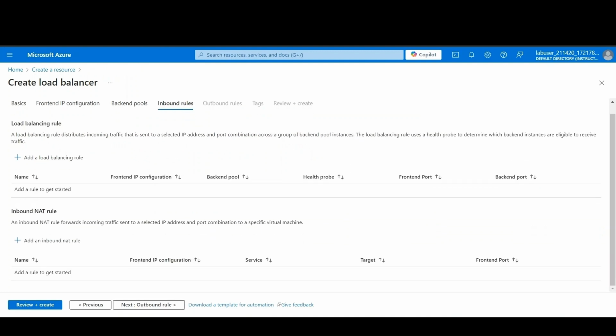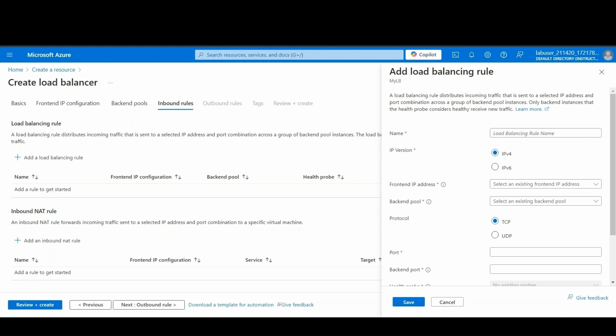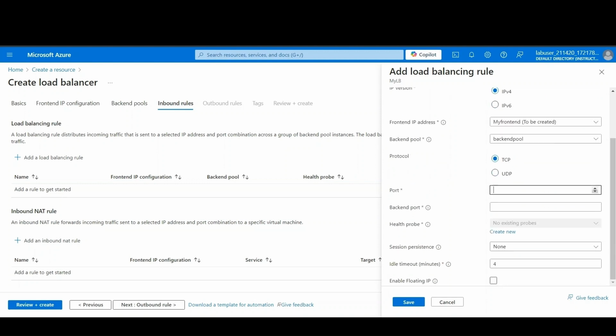Next, let's configure the load balancing rules. Click Add, and assign a name of your choice for the rule. Select MyFrontend for frontend IP address, and an existing backend pool from the drop-down list. For protocol, select TCP. For port, enter 80 for HTTP. For backend port, enter 80. We'll create a new health probe in the load balancing rule.